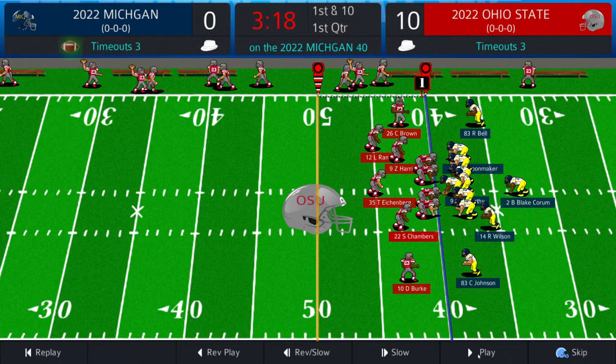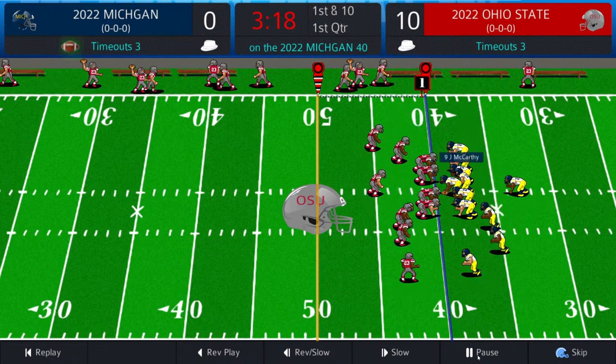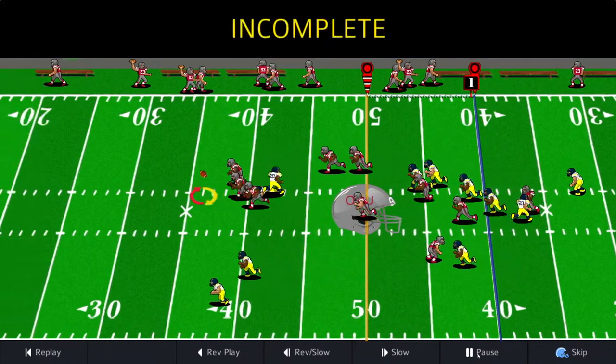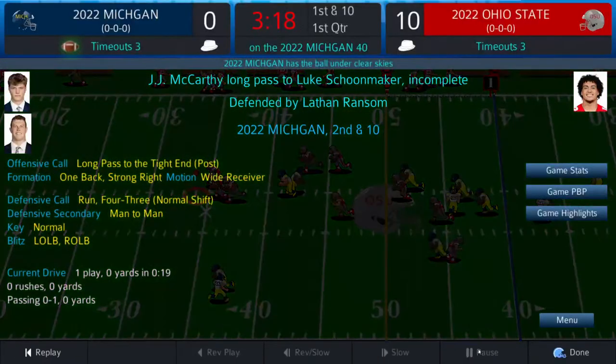Corum, the lone setback. Wilson in the slot. Johnson and Bell out wide. Shoemaker is the tight end for Michigan. Ohio State cheats up in the box. McCarthy, who threw the pick six, under center. Motion for Michigan. Blitz. McCarthy under duress. Throws deep. Incomplete. Second down coming up. Tight end, Luke Schoonmaker. I think I said Shoemaker. Schoonmaker.